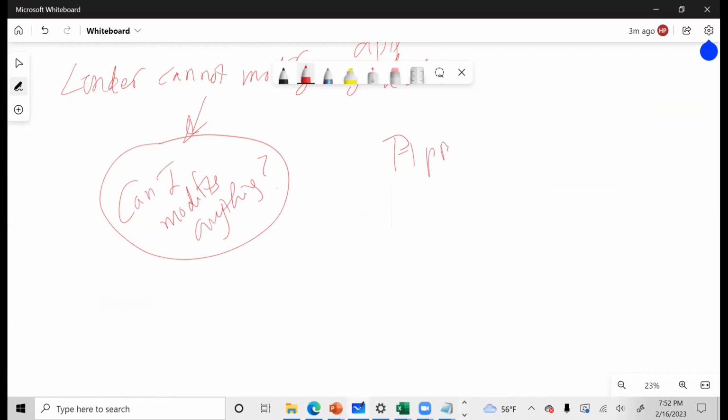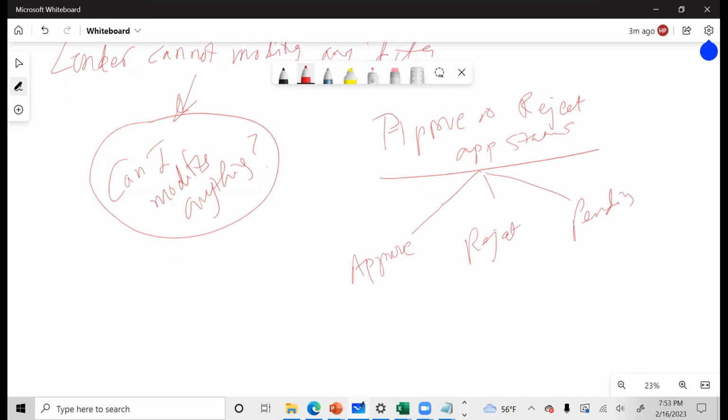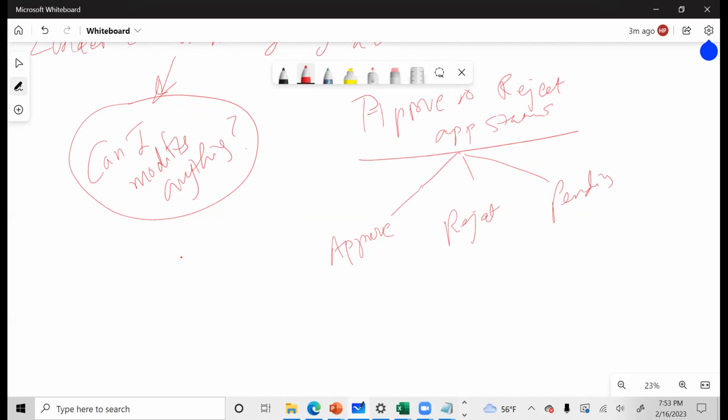Okay, so think about it. This is the application status, so here you need to focus on application status. What are the different application statuses going to be? An application could be in approved status, could be in rejected, or it could be in a submitted status. It can be in the pending status also, and pending is the same as submitted. Essentially, the dealer submitted it for the lender to review.